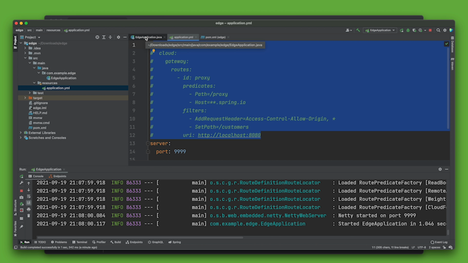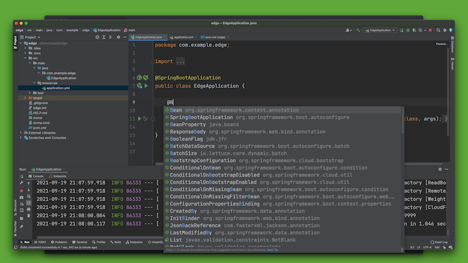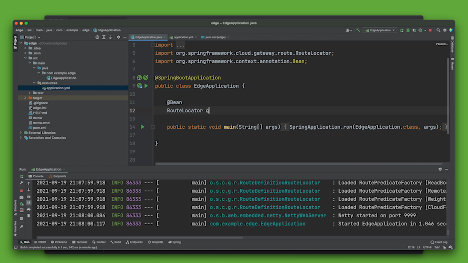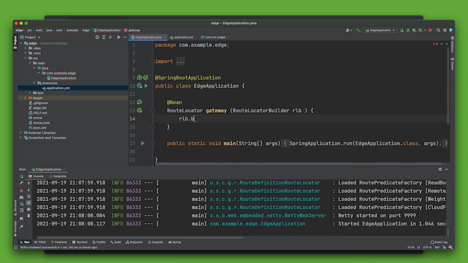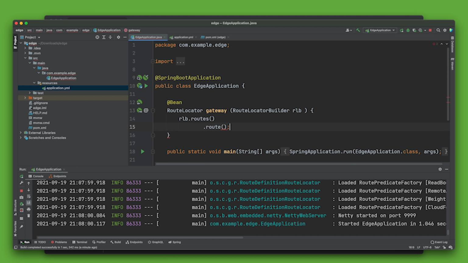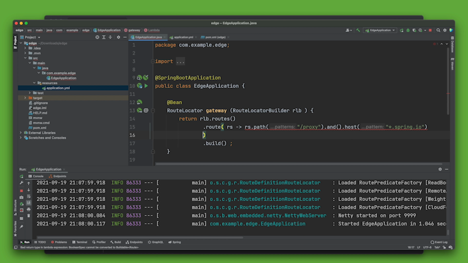So that's really convenient. Now, I like the property file approach or the YAML file approach for this, but I also like the Java API. The way that looks is you create a route locator instance. So you say route locator builder, and you build routes. Each route has a predicate, /proxy for example, and host.wildcard.spring.io, and the route will be sent onward to something like I said earlier.